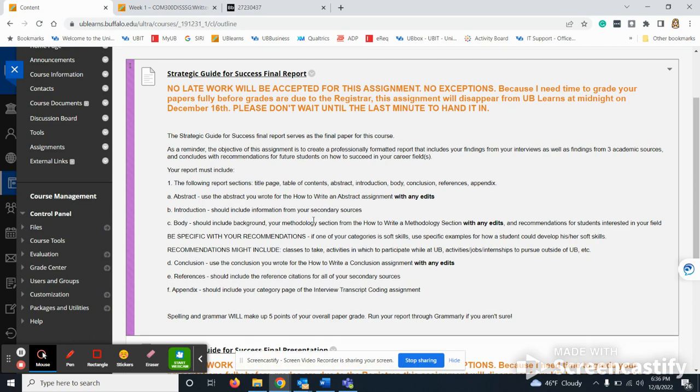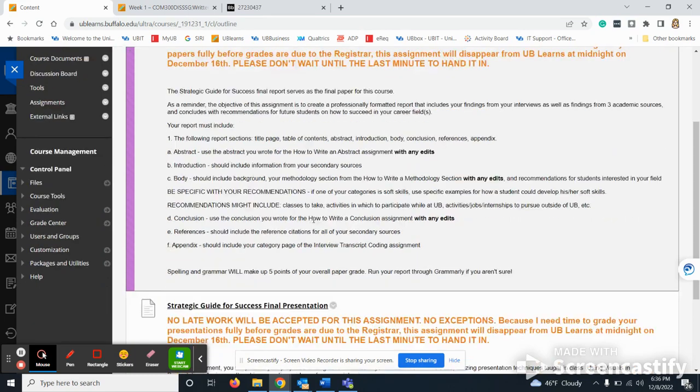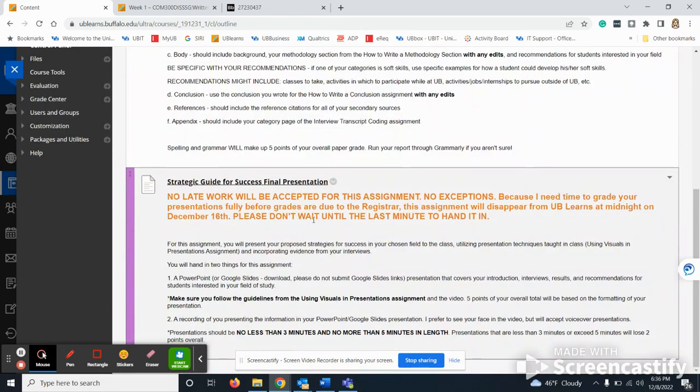Please do not copy and paste your strategic guide for success final report into the assignment section on UB Learns. You will lose points because it won't be in a report format. So make sure that you either submit a PDF or a Word document. Again, a reminder that I cannot read Pages files, so please make sure that you convert that before you submit it. The second thing you're going to submit is the Strategic Guide for Success final presentation.